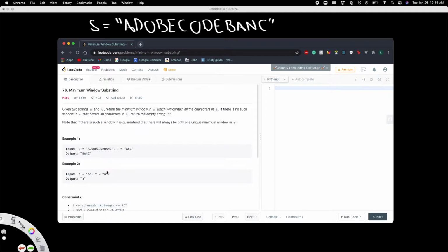If we look here at the second example, it's the exact same thing. It's just that s is only one character and so is t. Now, if here s was, for example, B, and then t was A, then instead of returning B or A, we return an empty string because there is no such window.